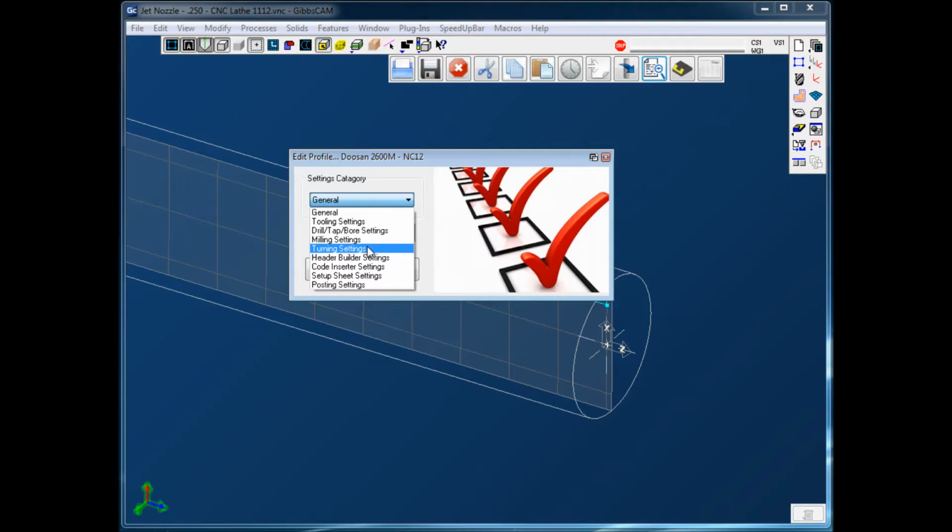Before it only came as far as turning. Now we have header builder, code inserter, setup sheets, and posting settings. And I'm going to go through one by one and explain what all these mean and how to set it all up.